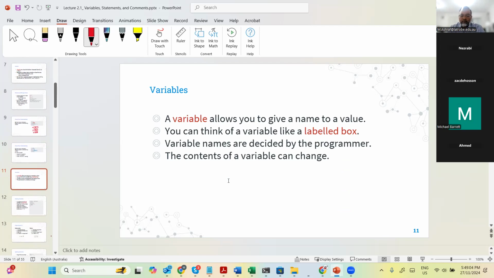Variables. A variable allows you to give a name to a value, right? That's why we say x, for example, or y or abc, anything. So any value. If I say x equal to 2, then that value should be 2, for example, right? And so on. So you can think of a variable like a labeled box, right? I think a labeled box makes sense here.